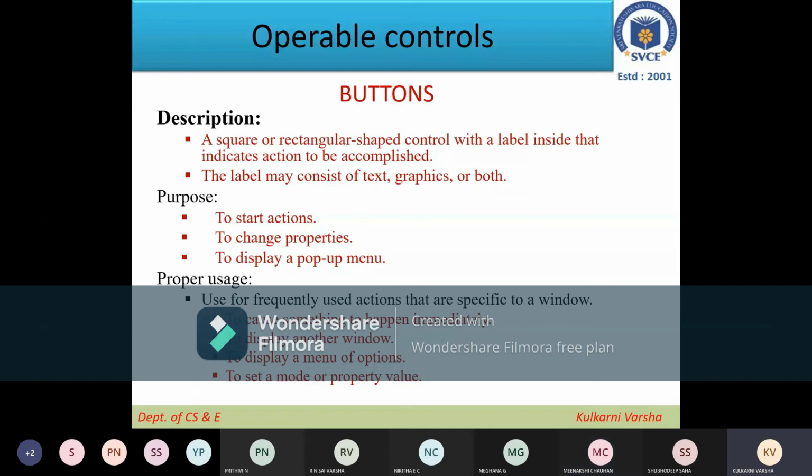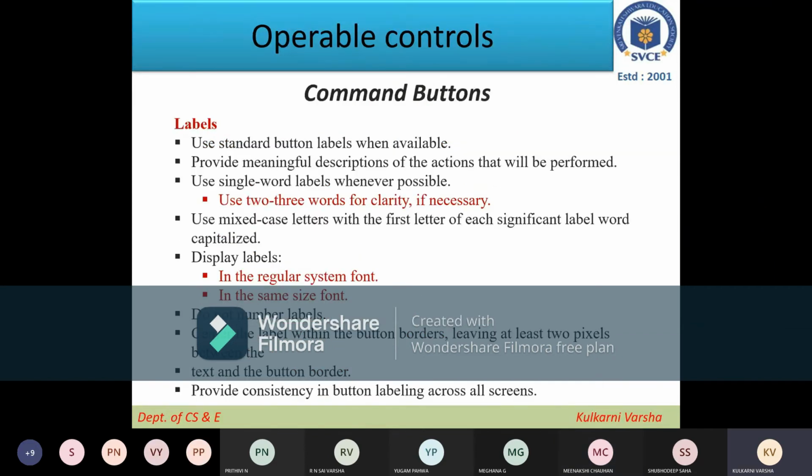So starting with the buttons, there is a command button. Command buttons are almost all the buttons for initiating some actions. Some of the buttons will not initiate some action but maybe will perform something else, right? So these are the command buttons or labels.